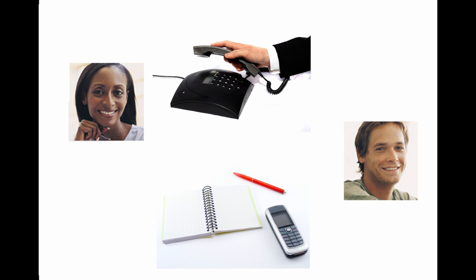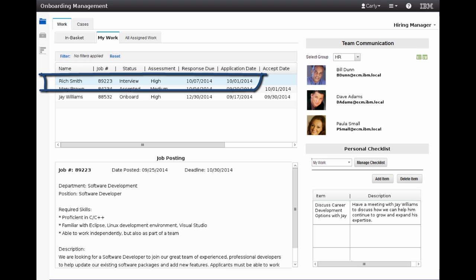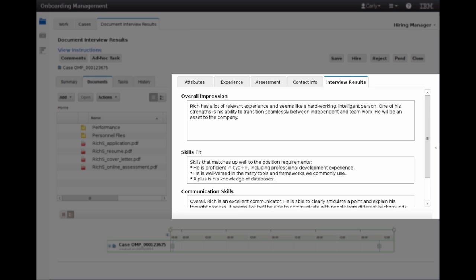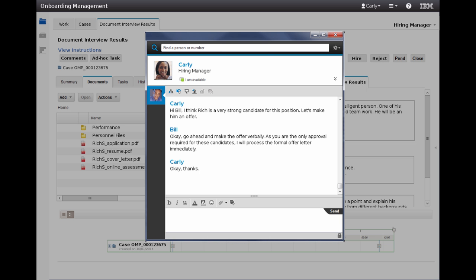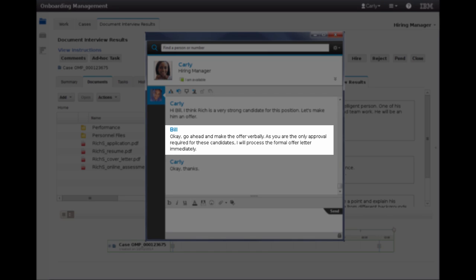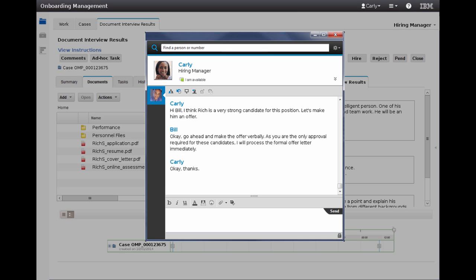Carly completes Rich's interview, noting that he has all the skills and leadership attributes required to fit nicely into the posted position. Carly reopens her in-basket and selects the interview task in order to document the results of Rich's interview. Carly has been presented with an interview results form, which she has used to document the results of the interview. Carly collaborates with the HR manager, ensuring the coordination of action and enabling her to make a verbal offer. She selects the Hire button for human resources to process the formal offer letter.